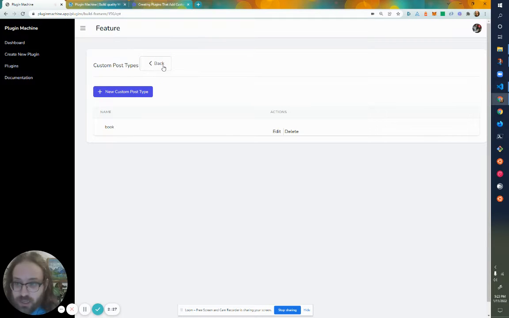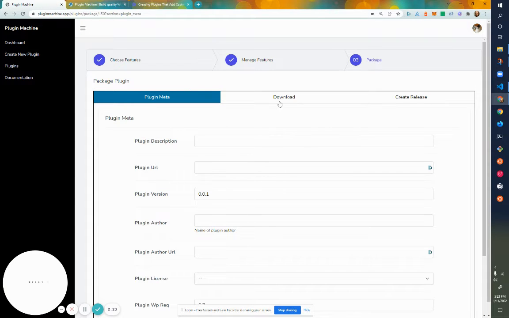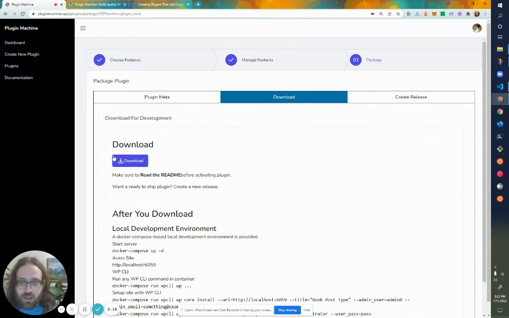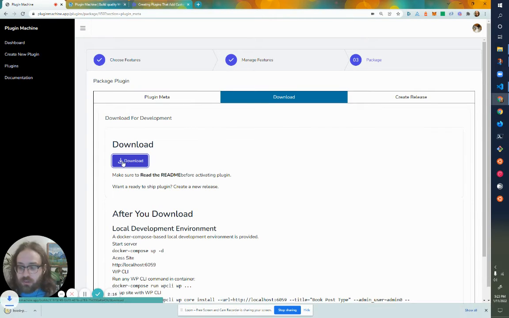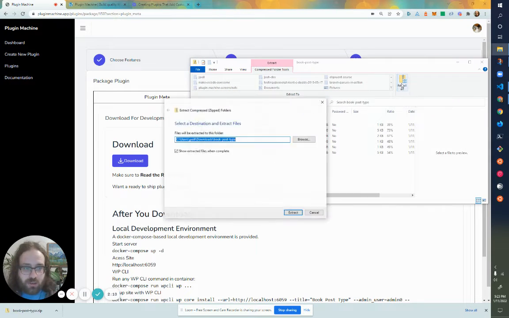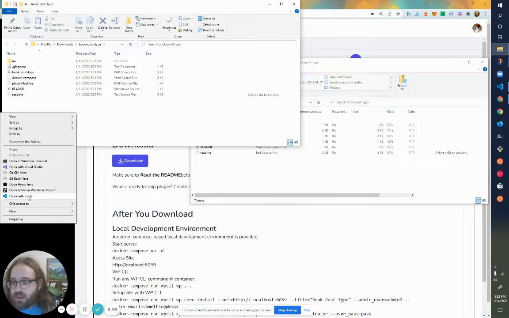Let's click back. And then we'll go package. We could fill out the rest of the info for the plugin header here. Just go ahead and click this download button, and this will give me a plugin I can look at. I will extract what I downloaded and then open that in VS Code.